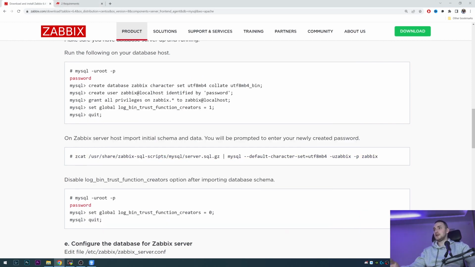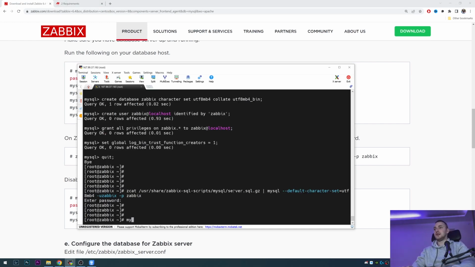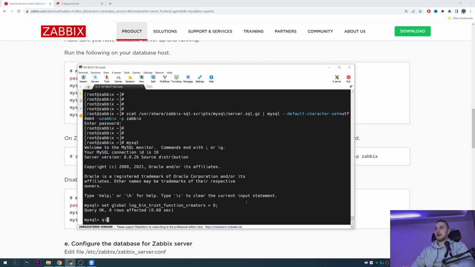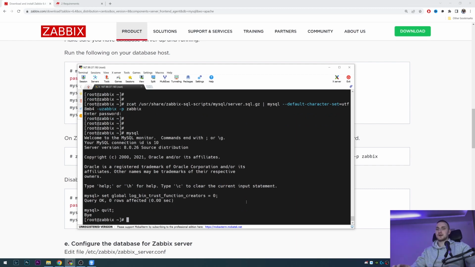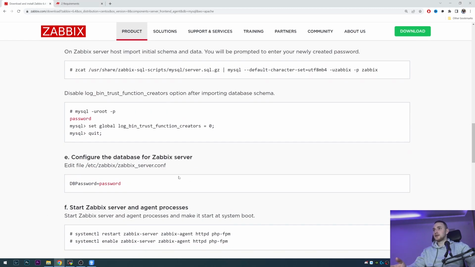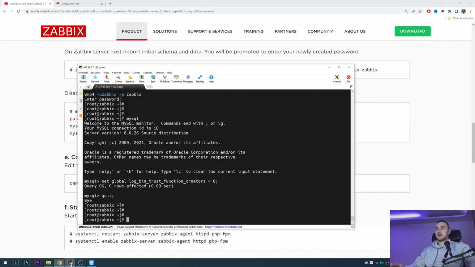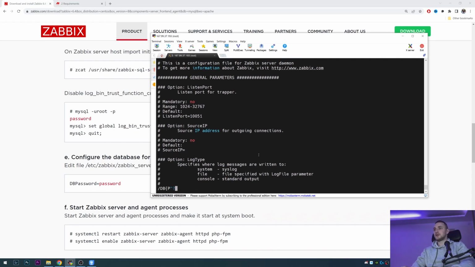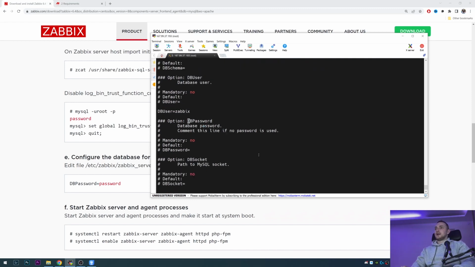What's next? Next, we need to again go to our MySQL as we did before and turn off the parameter log_bin_trust_function_creators because we already imported the schema. So what we do is type mysql, then in the MySQL prompt, copy paste the line from zabbix.com, and we can again quit to the CentOS Stream CLI. Next, configure the database for the Zabbix server. So what we need to do is edit the config file of our Zabbix server, which is located by default in /etc/zabbix/zabbix_server.conf. What we need to find here is DBPassword. So I will search, there we go, DBPassword. As you see, the default value is blank.